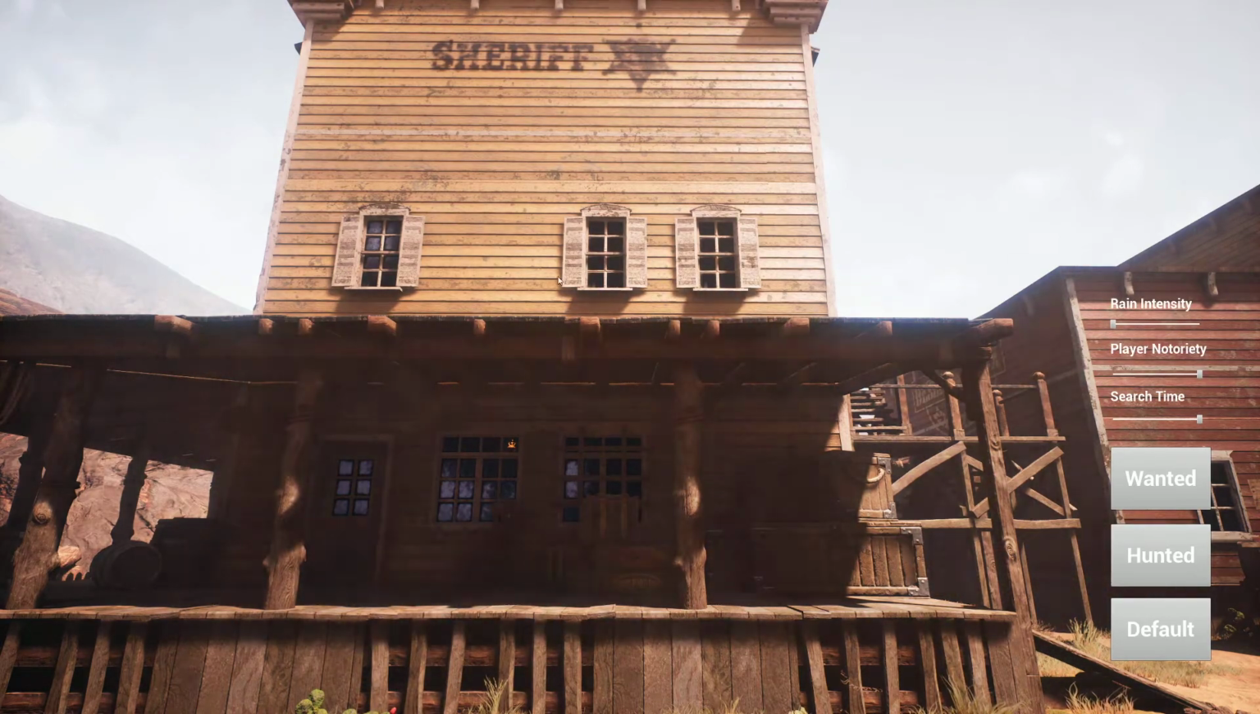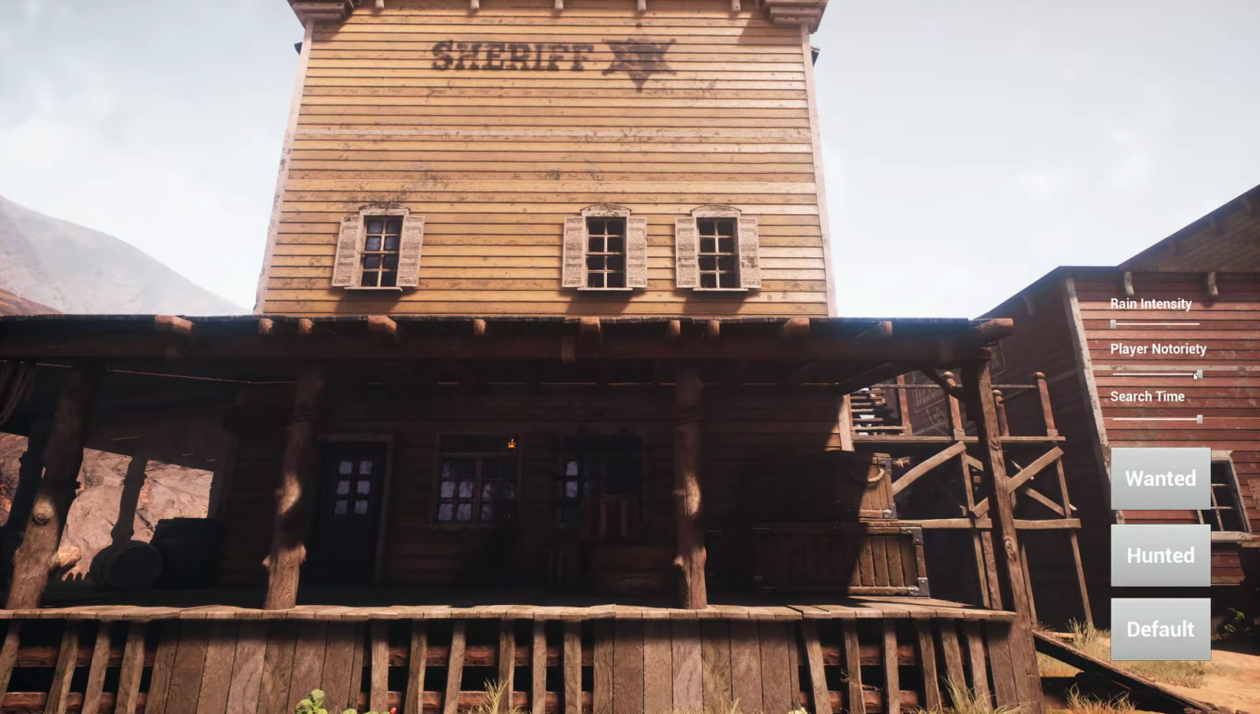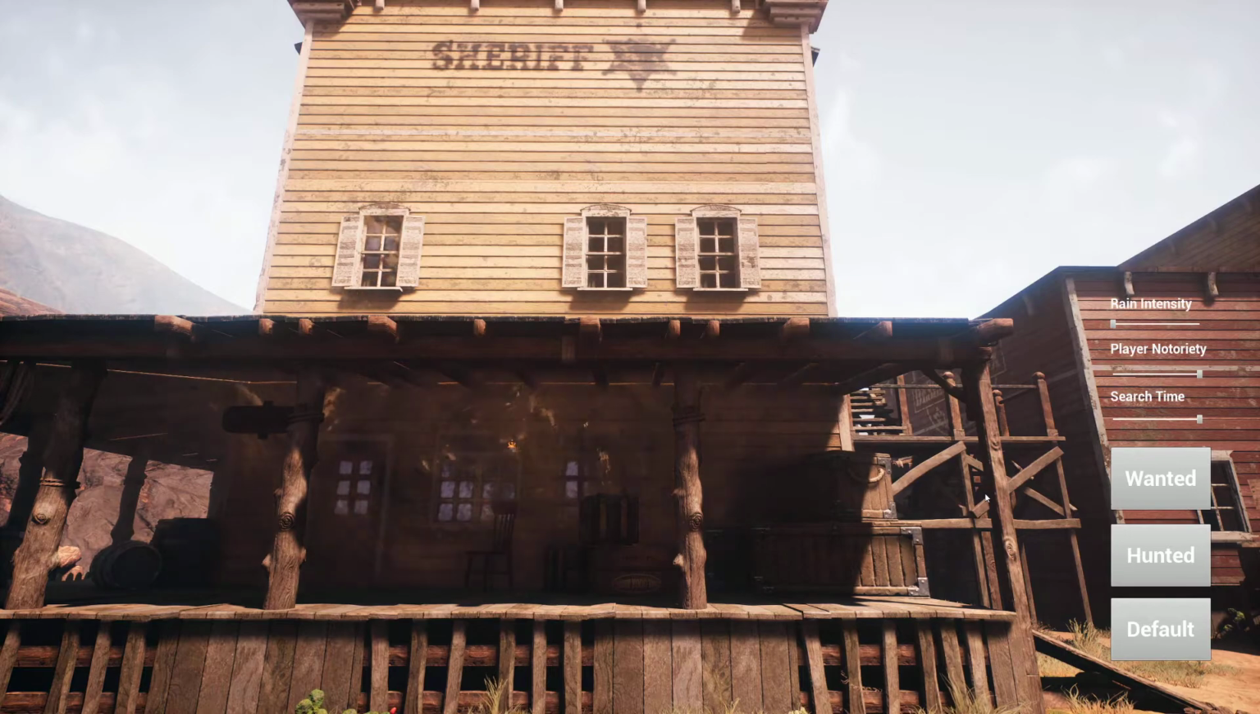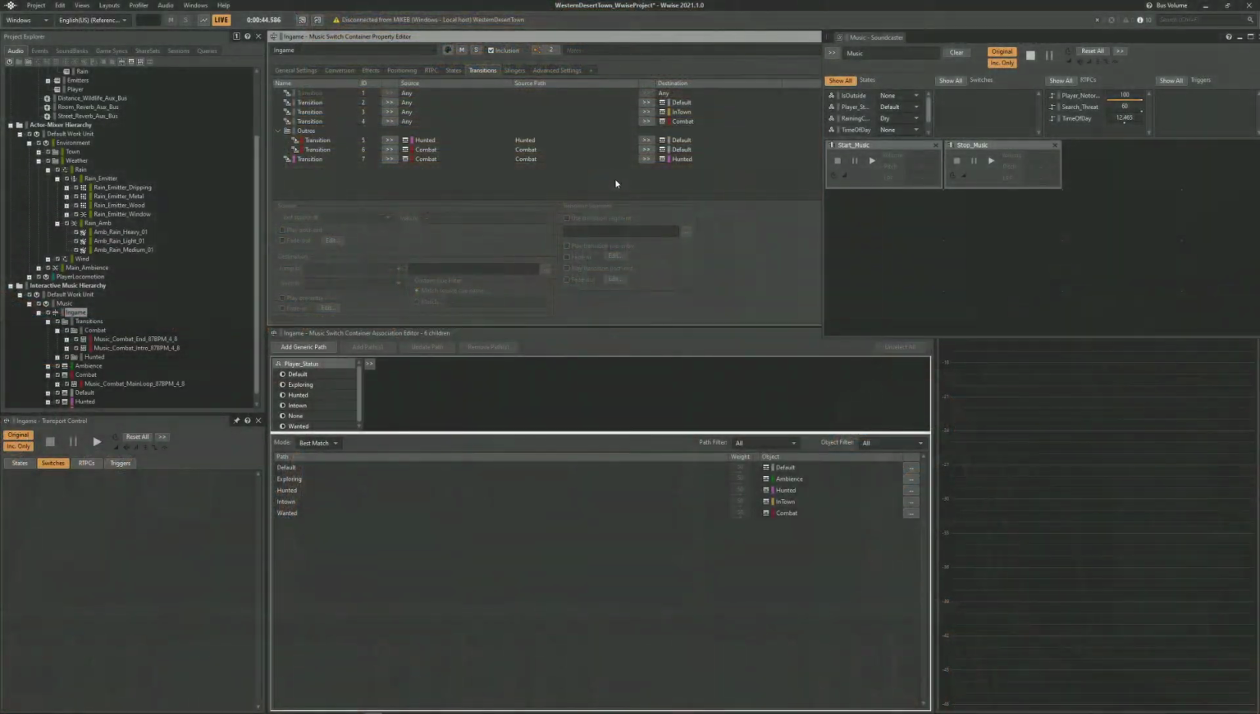So in this theoretical game, if you become too notorious, you'd then become wanted. So I wrote some combat music that would happen, and can happen at any point. So the combat music really makes use of Wwise's interactive music transition system, because something like combat music needs to happen very quickly and instantly. It also needs to happen seamlessly, especially if it's coming from a different musical theme.